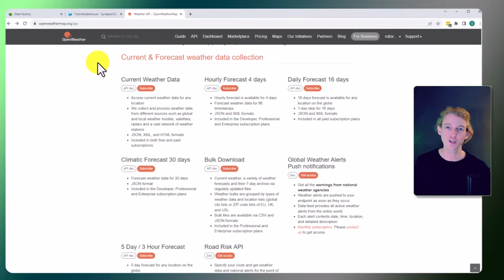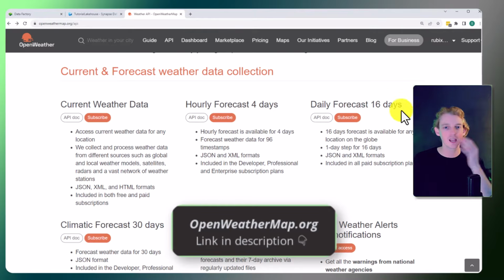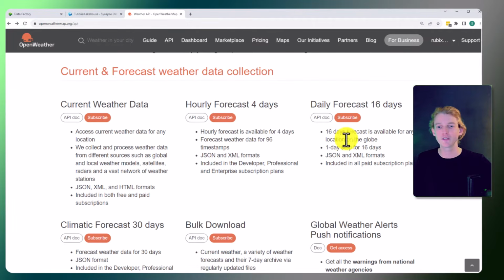So just for demonstration purposes, I'm going to be going through this API here. The goal is to extract weather forecast data and current weather from this website, openweathermap.org. Here's the website here. We can see we have a number of different API endpoints. First things first, I'm just going to have a look at the documentation to see how we can query this.